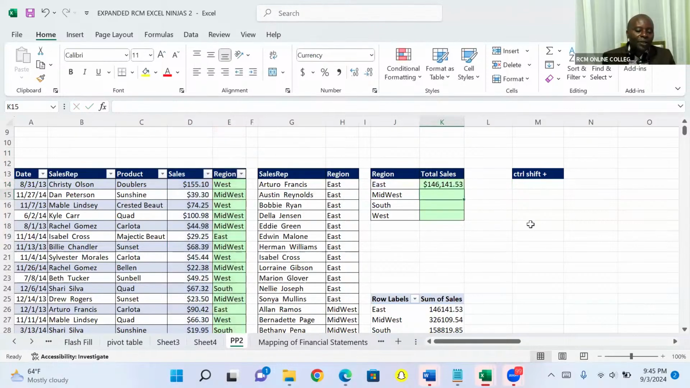When I say enter, I can see sales, same as the one that I got here, 146. So I should be able to come back here and then hit my rabbit, my angry and hungry rabbit. I want to hit it twice like that. And then you can see now I'm getting sales for Midwest, South, West, etc.